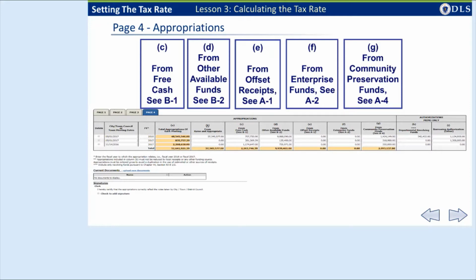Page 4 summarizes appropriations and authorizations, in other words, the funding sources, by the community's legislative body. These are listed by meeting date, since the prior fiscal year's tax recap was approved by the Bureau of Accounts. All appropriations, or in other words expenses, are recorded in columns on page 4, except those specifically voted from free cash or other available funds to reduce the tax rate, which you will see separately reported on page 2 of the tax recap. Each meeting is recorded on its own line on page 4.